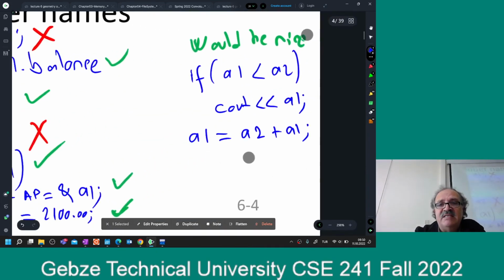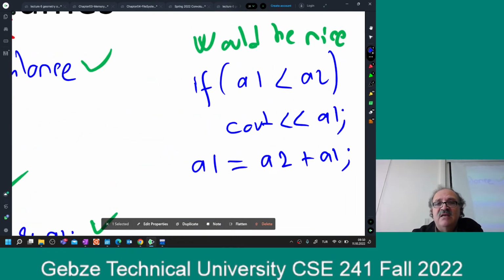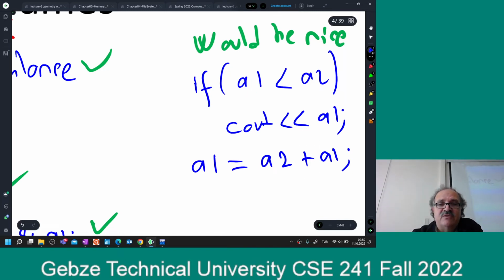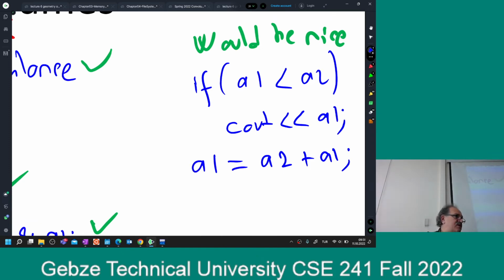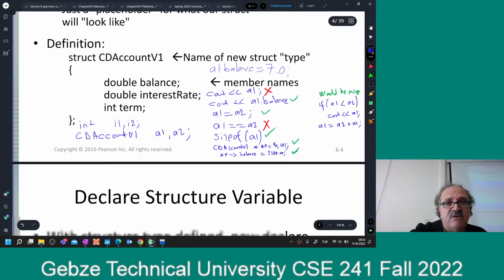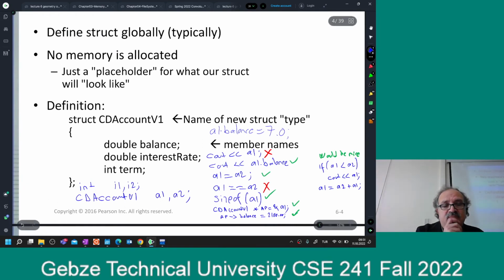And it would have been nice if I can write things like this, right? If A1 is less than A2, then print A1 out. And I also like to do this, A2 plus A1, and assign the result back to A1. These are not possible yet, but we will do it in the operator overloading chapter. Okay. Good. So basically, that's the whole thing about these accounts.